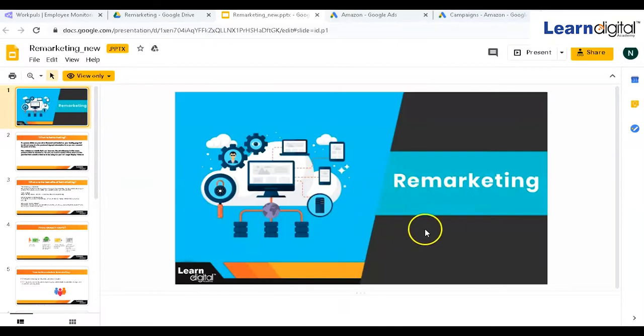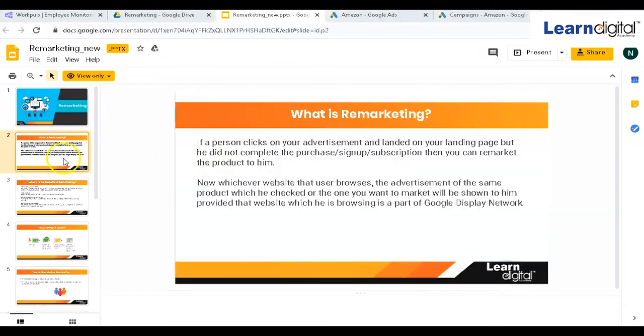So our topic for today is remarketing. Let's discuss remarketing in detail. Very first thing, we'll check the definition. If a person clicks on your advertisement and lands on your landing page, but does not complete the purchase or sign up or, let's say, subscription, then you can remarket the product to him.